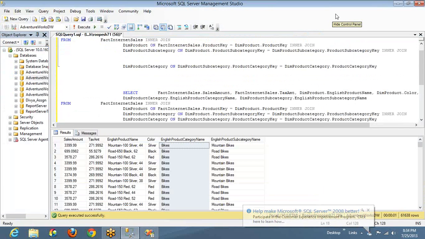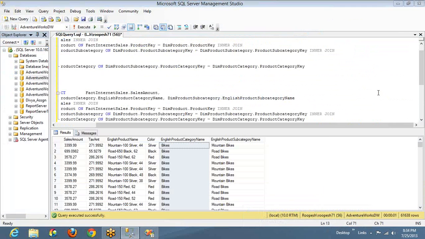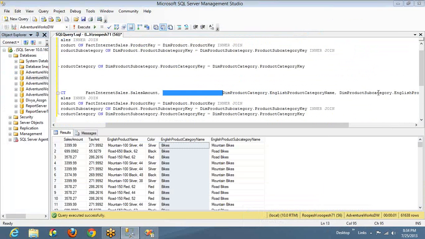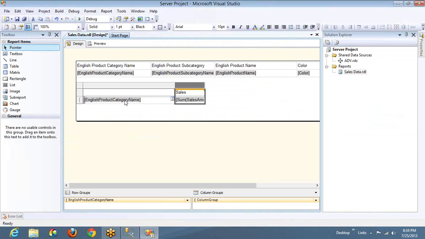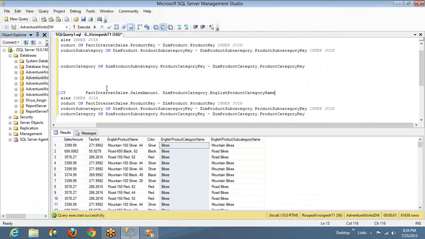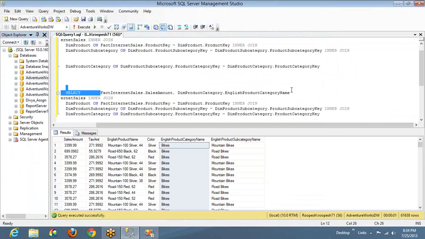What is the requirement? You want sales amount and the other one. We are grouping the sales amount by English product category name, and that is why I'm taking these two columns in the select statement. And for this I want the sum of sales, so a function needs to be used, that is sum. You'll come to know in the SQL Server classes, don't worry about this.